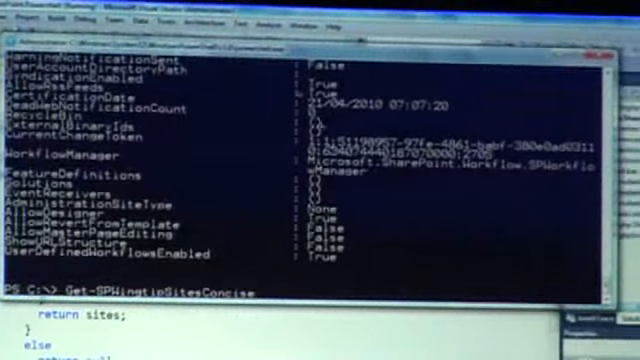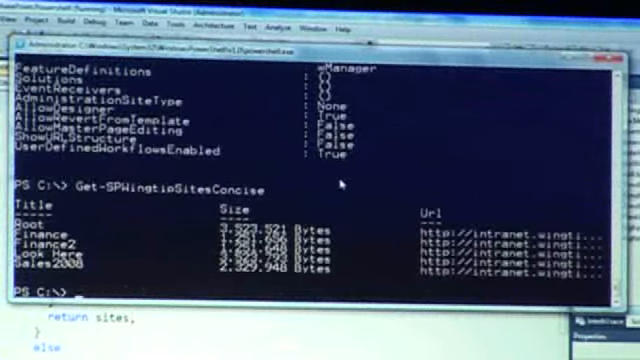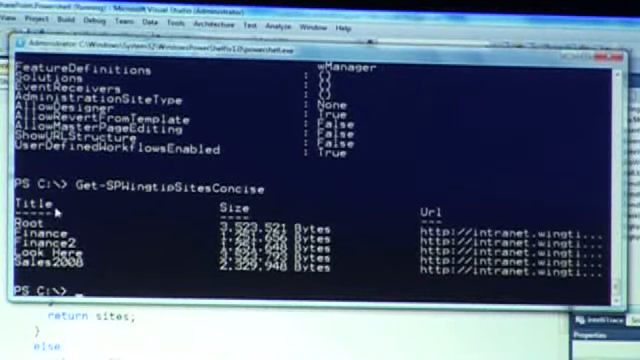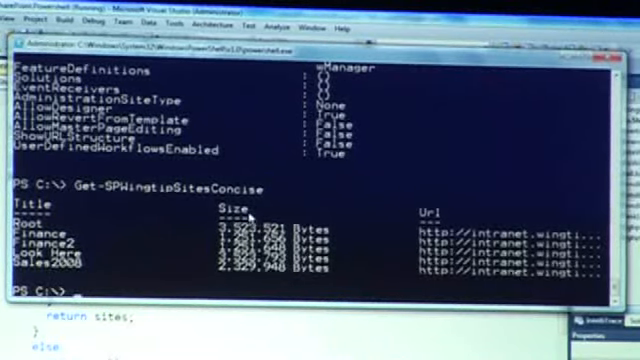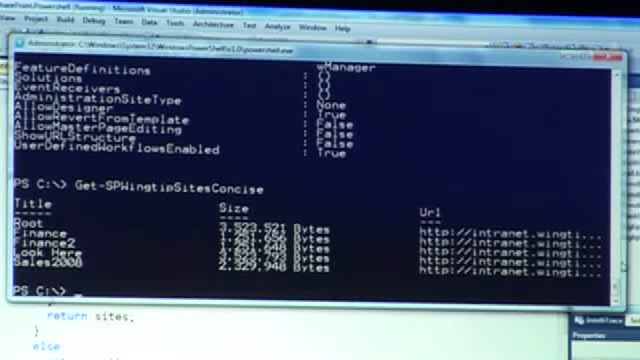So we're now going to run the concise cmdlet, and we've now got a new formatting approach around that so that we can actually see what the site title is of each one of the root webs. We can see the actual allocation that has been used there, and we can actually see the URL.